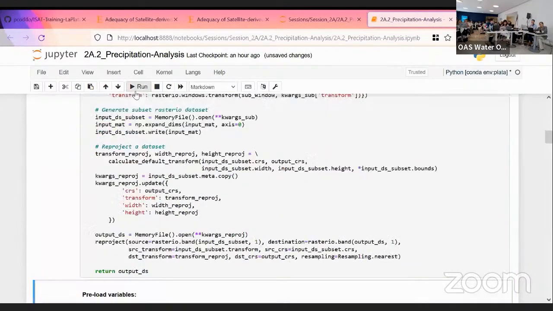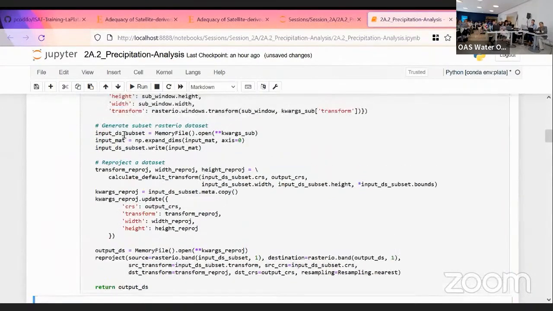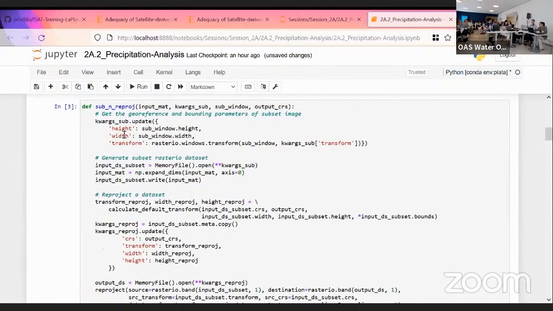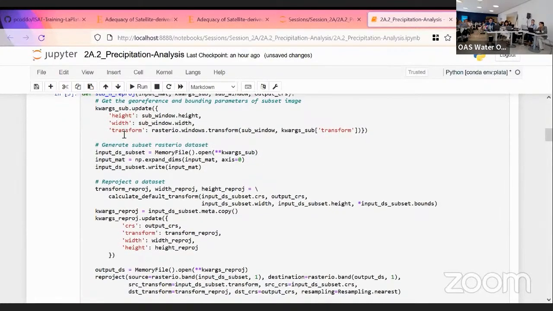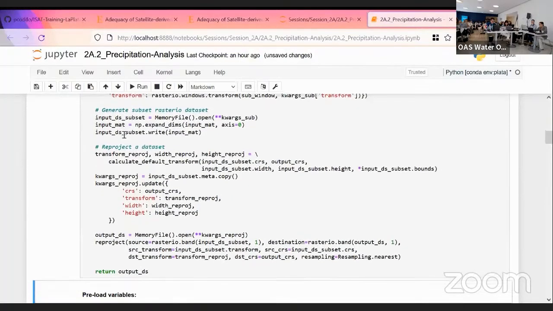And the second function is subsetting it, changing the format of it, and it puts it all into the proper format for this thing. Go ahead.